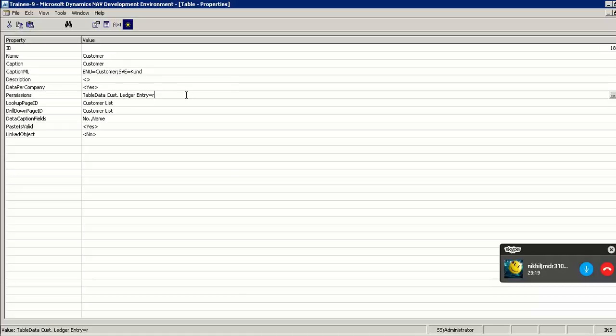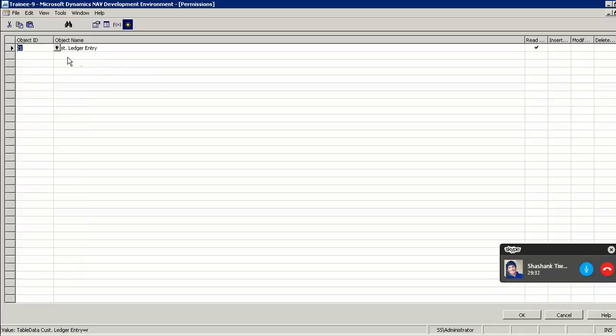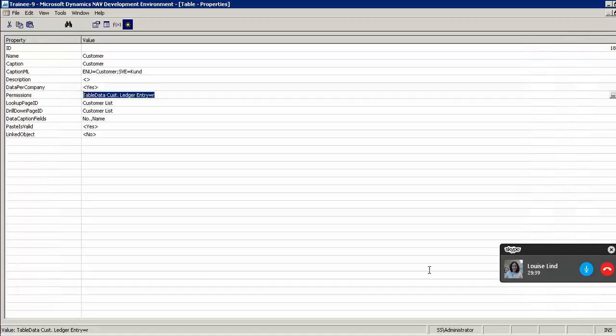Permissions, we can set the permissions for this particular table. It is a customer table, and I say that on this table I can set only the read permission here. Okay, see here, object id, read, insert, modify, delete. I can do it through code, and I can have a restriction over that. So right now on this table, the customer ledger entry, if we have a lookup, it will have only the read permissions. We can customize those permissions if we need it.